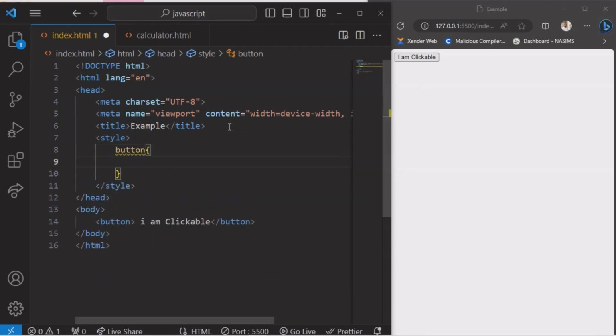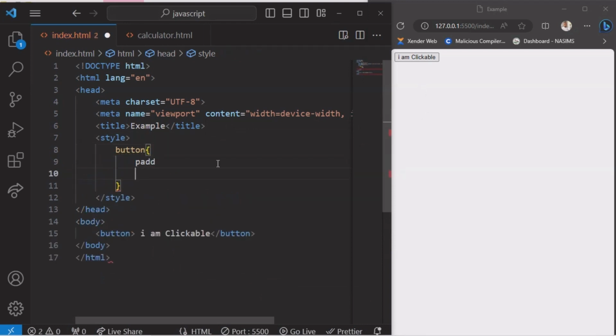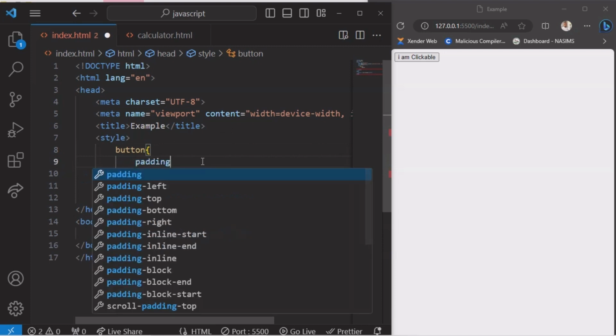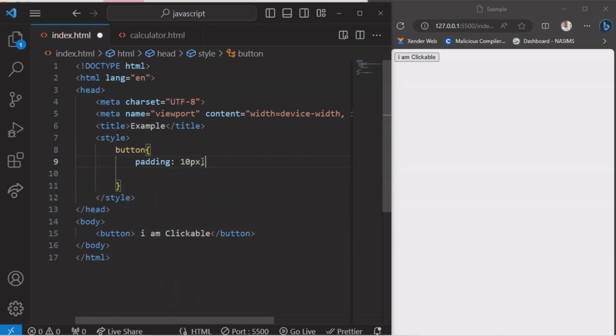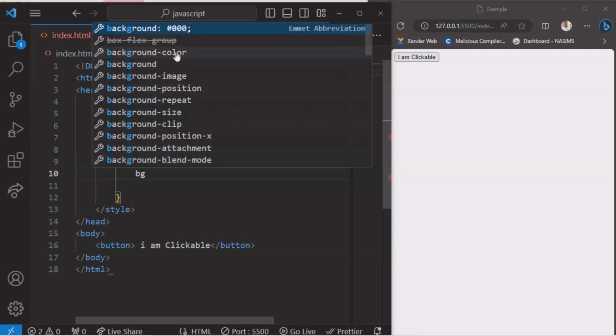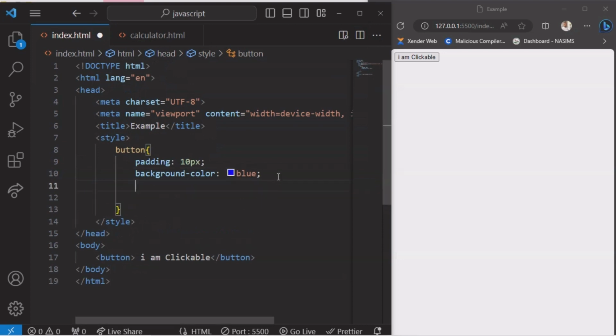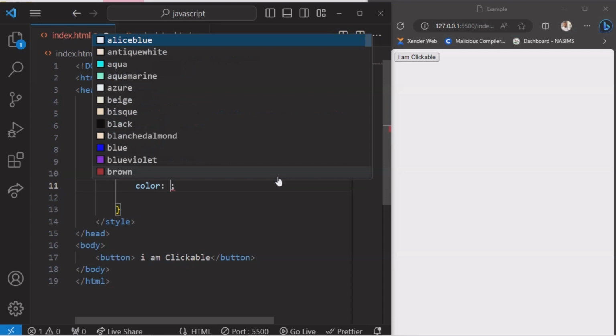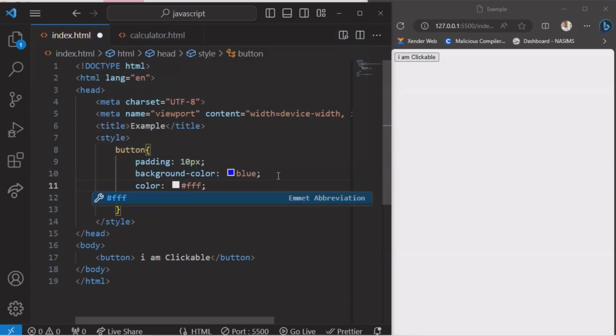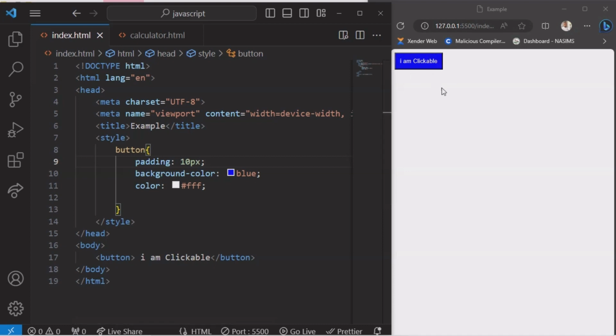Okay, adding padding of 10px. I'll give it a background color of blue, then the text color is going to be white. As you can see, I have added the CSS style to this. I have styled the HTML structure. Currently on the screen you can see this, but up to now it's not clicking because of the lack of JavaScript functionality.